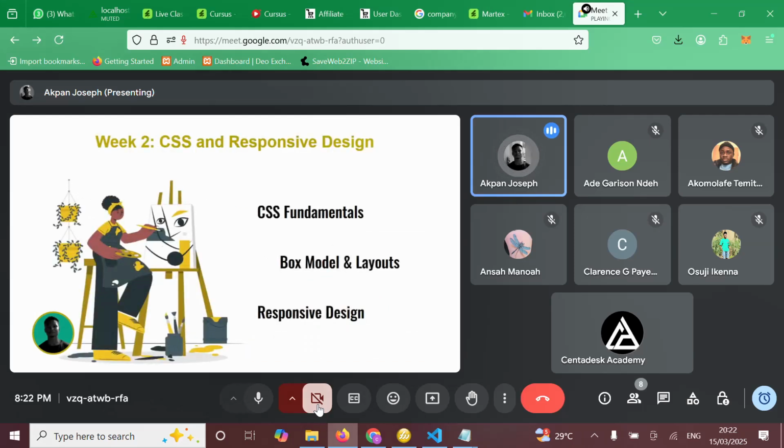On the second week, we're going to be taking CSS. If you look at the illustration on my slide, you see an artist painting an artwork. That's how CSS is going to be, right?